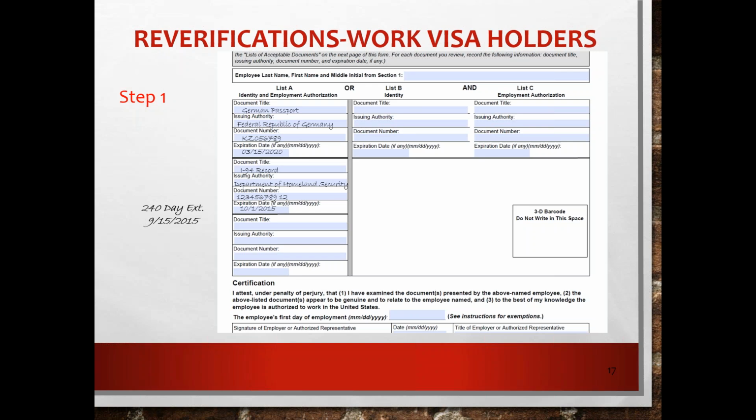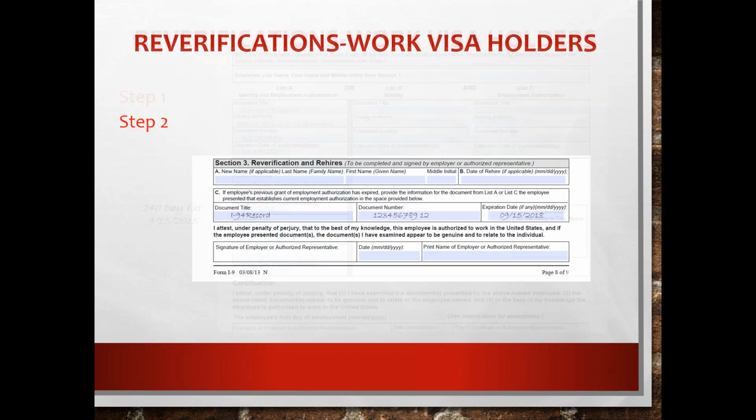That would be step 1, and then step 2 is going to be when the extension petition is approved, the new I-94 record will be issued on your Form I-797, and you're going to use Section 3 re-verification to input the I-94 record, the I-94 admission number as the document number, and then the new expiration date, which here is an extra 3 years of status. Put your name, date, and sign there at the bottom, and you've finished your re-verification.